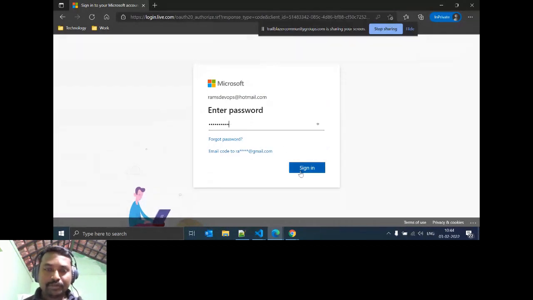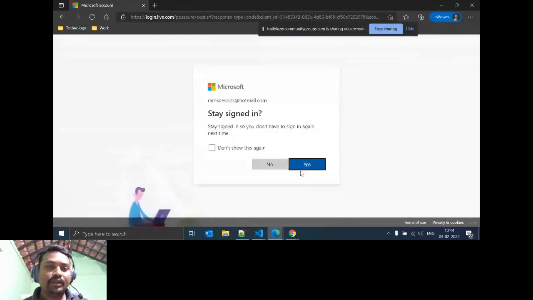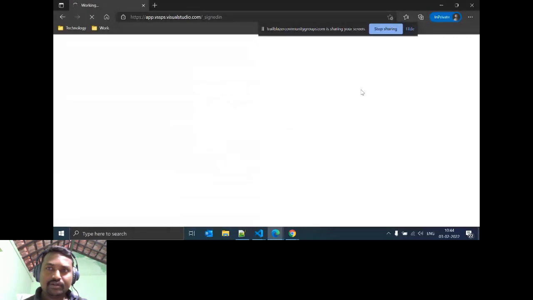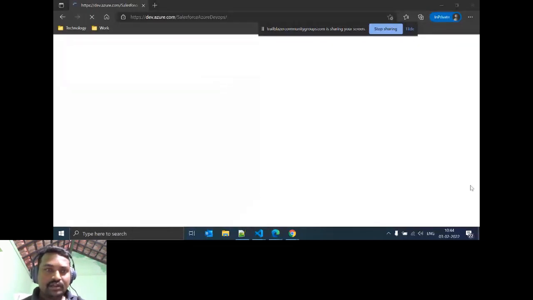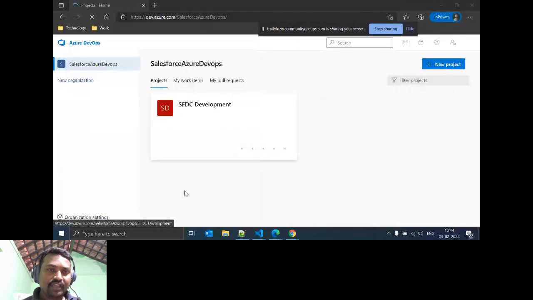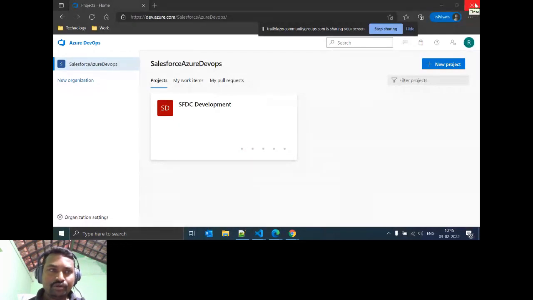Once I give my password, it automatically opens my Azure DevOps account. I am opening private mode. It has come up right now. This is the thing. Now we are going to go there.